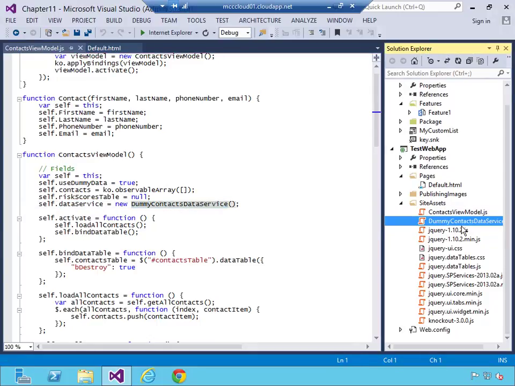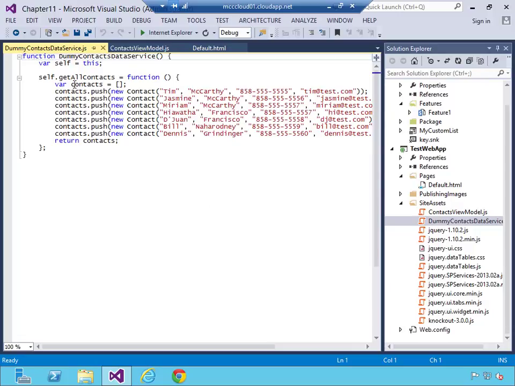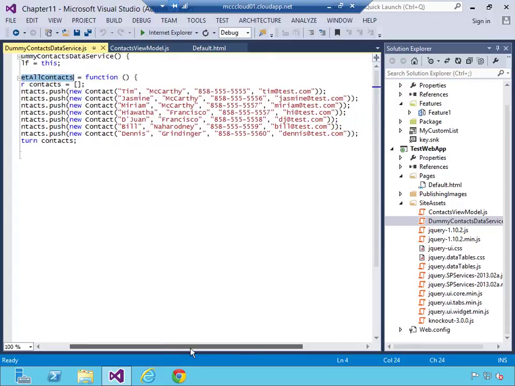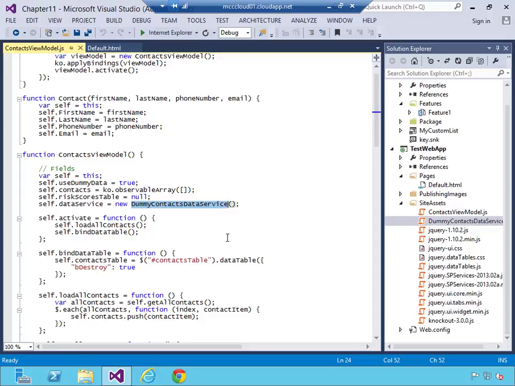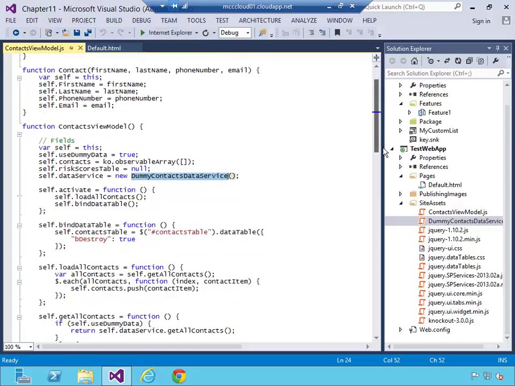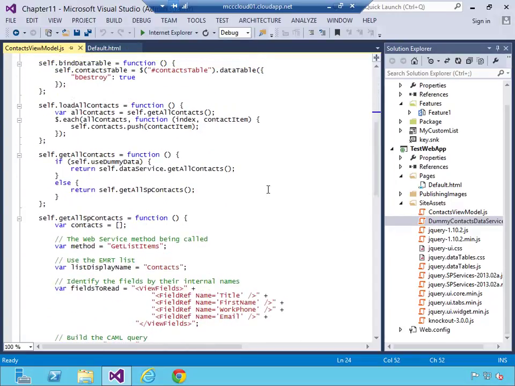So self.dataService, that's defined right here, and notice how it's a dummy contacts data service. And here's my dummy contacts data service, and it has a method called get all contacts, and it's just dummy data. I have an array here, and I'm pushing contact objects onto that array. That's pretty simple. So that's what happens when use dummy data is true. I call the get all contacts method of the dummy data service. Otherwise, I call get all SP contacts.